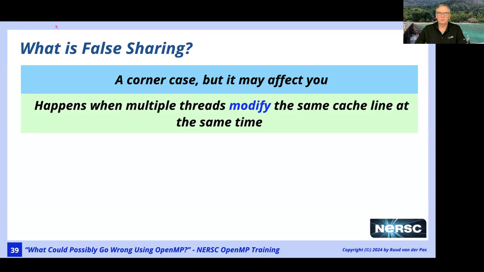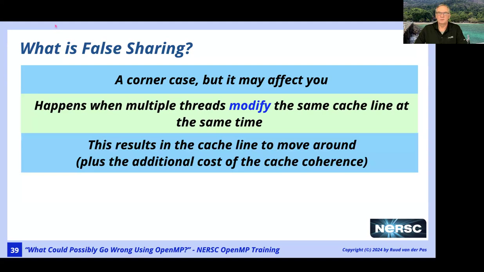False sharing happens when multiple threads modify the same cache line at the same time. For correctness, they shouldn't be modifying the same element in that cache line at the same time. That's a data race. But if you load an array, let's say you load a vector, and when you load A0, you get a boatload of other elements. Depending on the data type, you could have 8 elements of that array in your cache, because that's the size of the cache line, maybe on the system that you're using. So you're loading a bunch of data, and when threads start modifying the same line, that's when alarm bells should go off, because the cache line starts to move around to whoever needs to do the update.